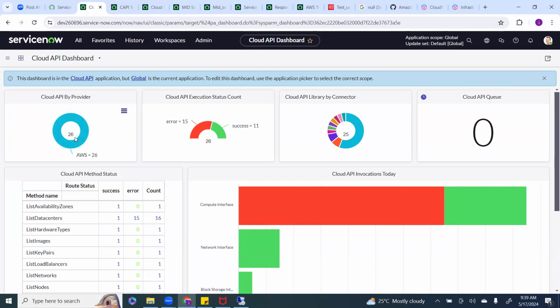So totally how many AWS cloud provider APIs are present? How many have executed? Totally 26: 15 errors and 11 successes we have.